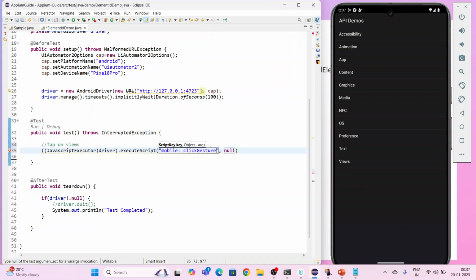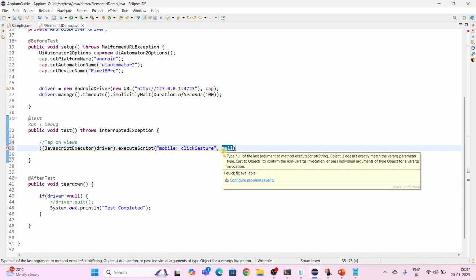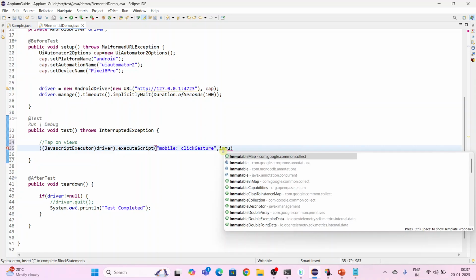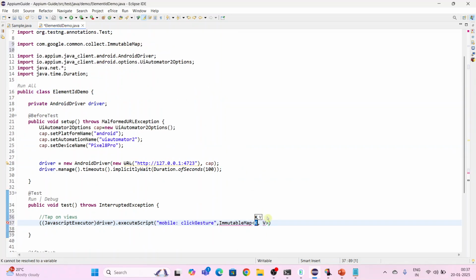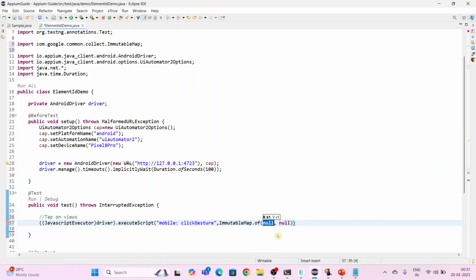Just click on the I icon and understand how exactly we need to create the code for the tap gesture. Okay, so coming back here, we have given the key and we need to provide the value. For this one we have to use ImmutableMap.of, where we need to provide the key and value.